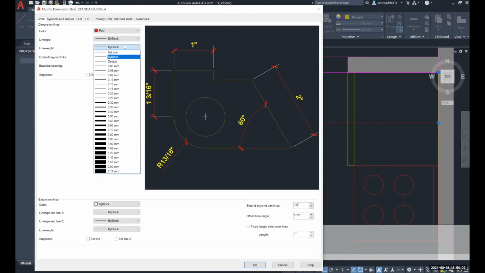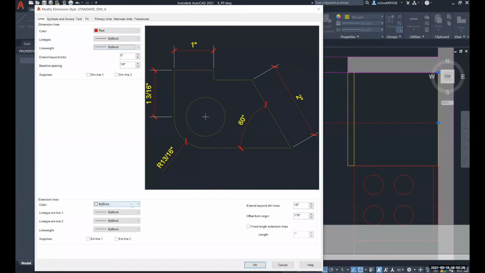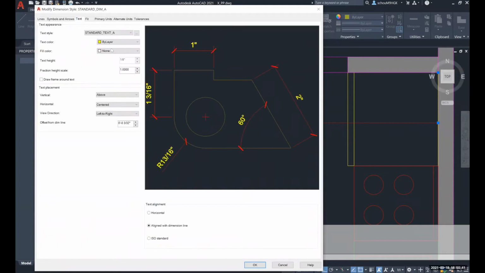Extension. Block. No. Block. You can just force this to red. That's fine. And this is yellow. So extension line, this red. And that's red. And the text is by block. Text by layers. We're going to assign it right there.